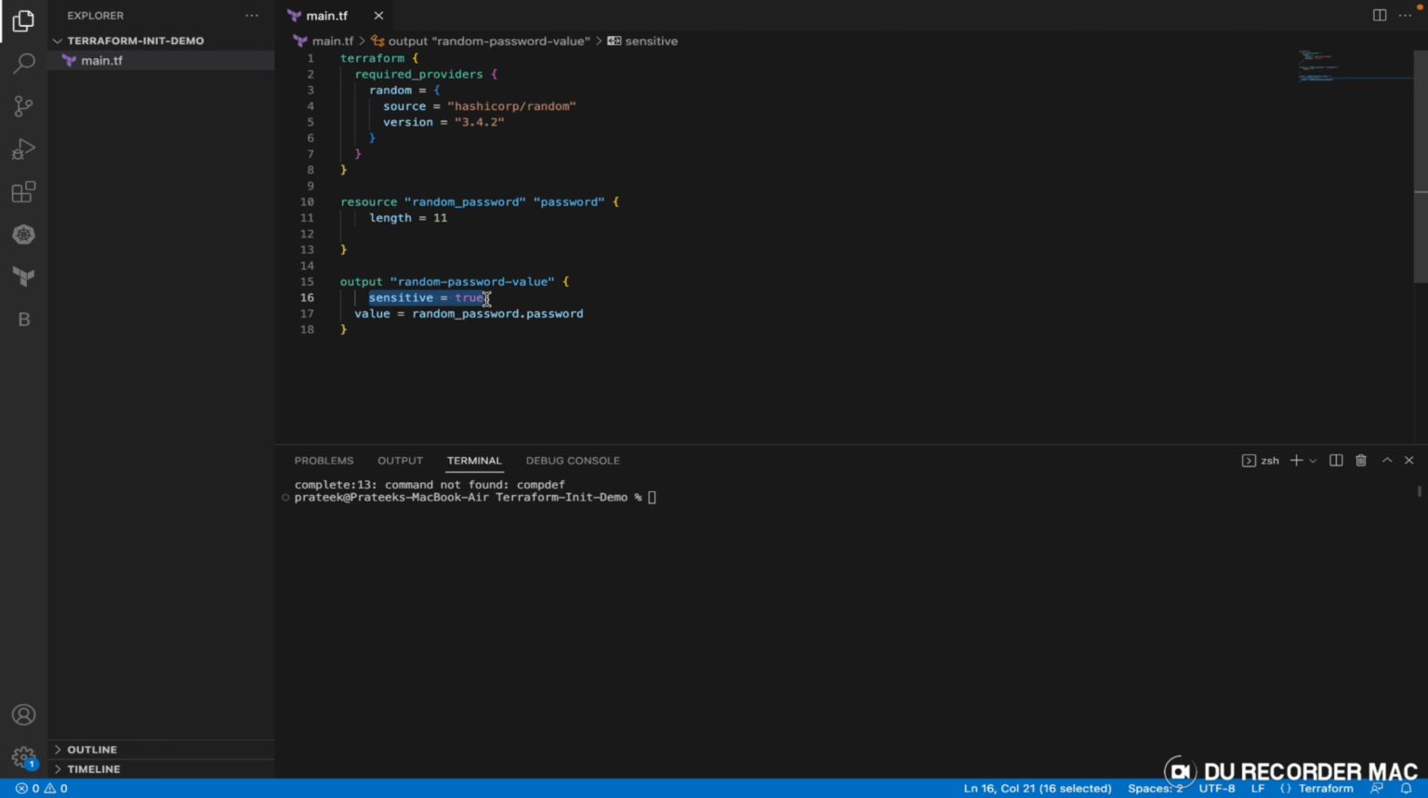So this flag basically depicts that the value is sensitive and it will not display on the output screen. It basically saves it in the state file.